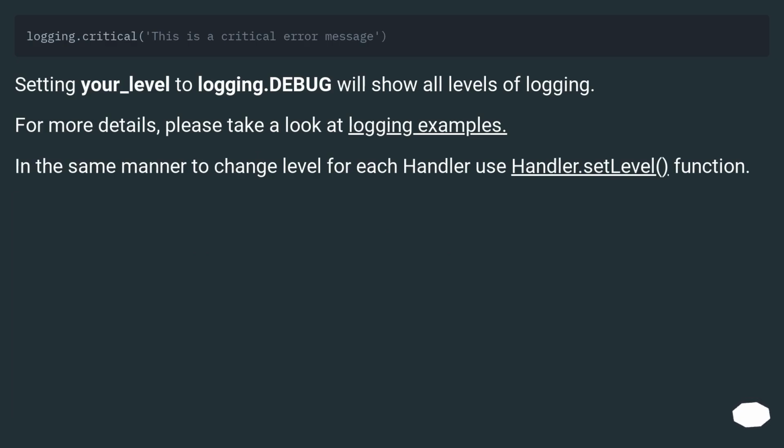Setting your underscore level to logging.debug will show all levels of logging. For more details, please take a look at logging examples. In the same manner, to change level for each handler, use handler.setLevel function.